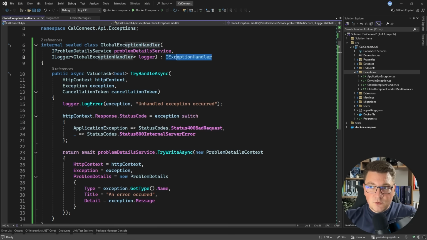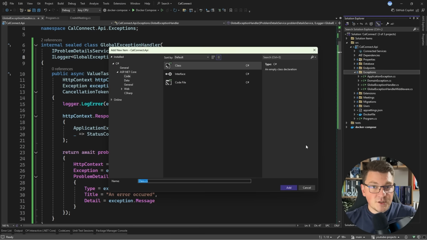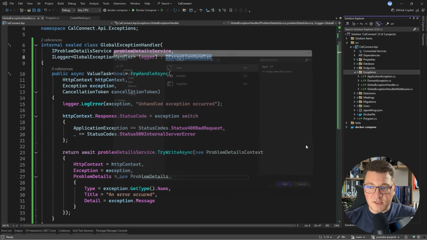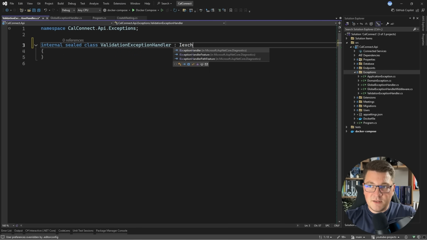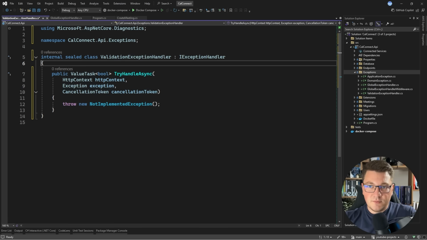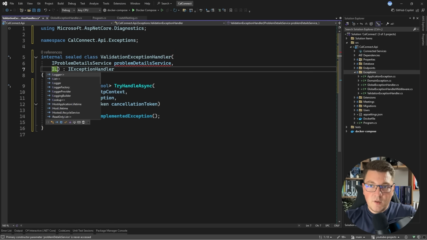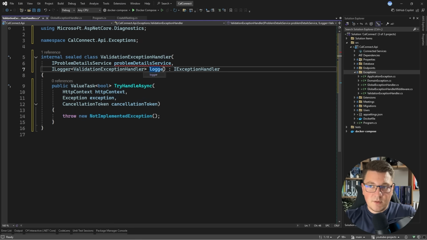One thing that's really useful about the exception handler feature is that you can chain them. So what this allows me to do is to create multiple exception handlers, and then I can handle different exception types in the most appropriate way. So let's say I create a custom validation exception handler. It's going to be internal and sealed, and it has to implement the IExceptionHandler interface. We're also going to inject the IProblemDetailsService, and additionally, we can include an ILogger of ValidationExceptionHandler, and this can be useful if you want to log the specific exception details.